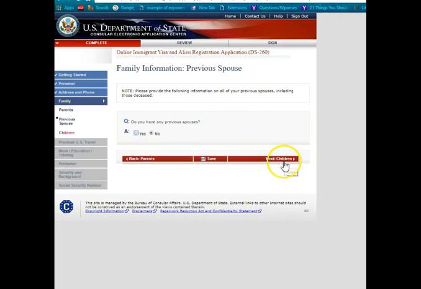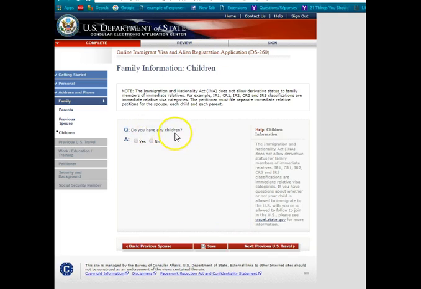And then it's going to be about children. If this person has children, in this case, this is the child, he can have children. It's going to be no. Okay, straightforward question. Do you have children? Yes or no? It's no.